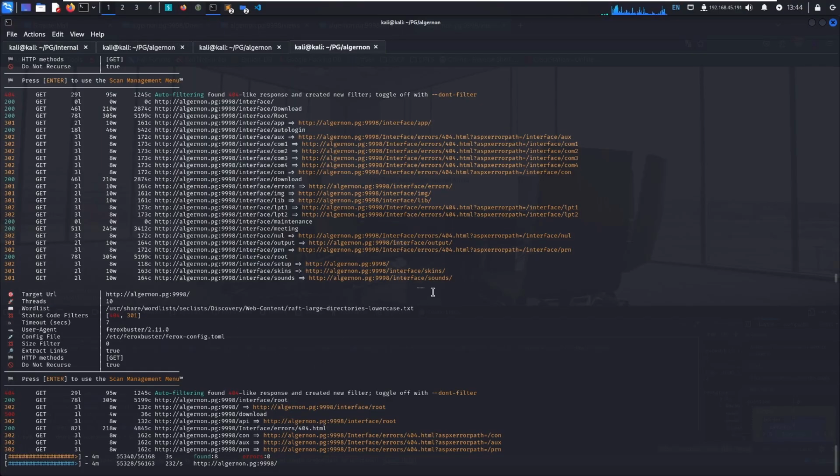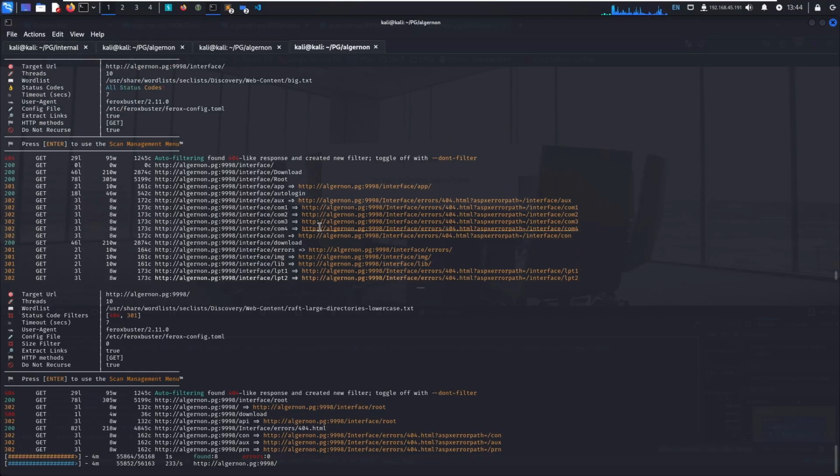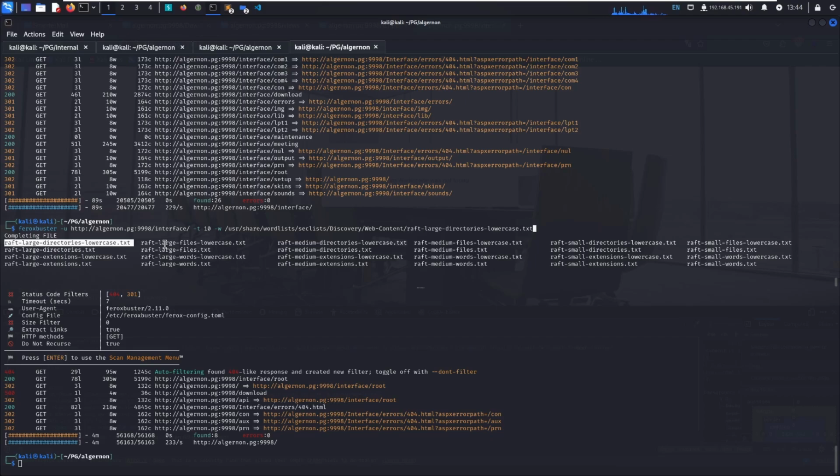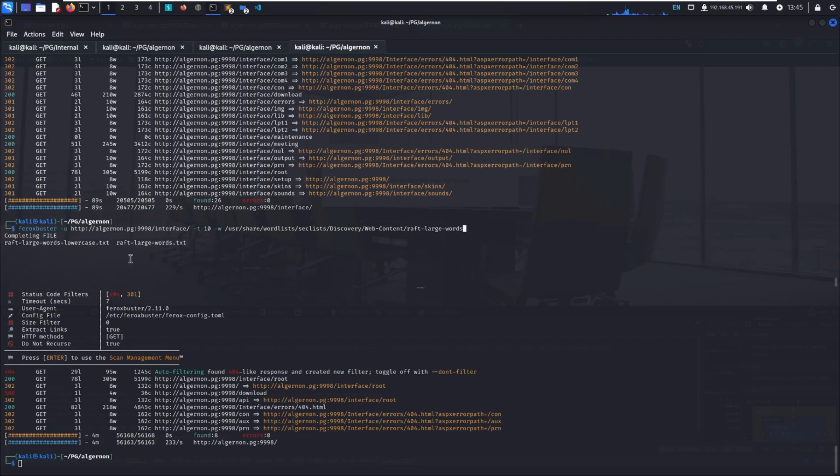If you're on the exam, make sure you're thorough, and as I said earlier, make sure you're using different word lists. In this case, I would use raft large directories lowercase, raft large words lowercase, and raft large files lowercase. But to save time, since I've already completed this machine, let's move on to port 17001.